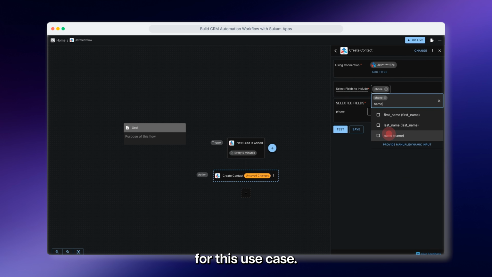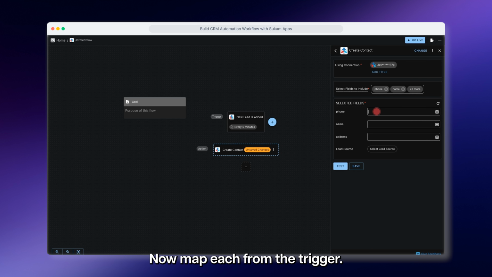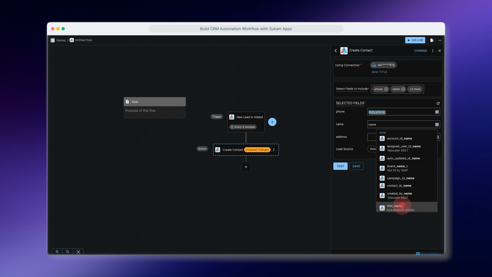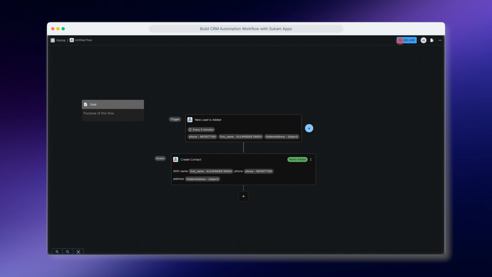For this use case, we'll include phone, name, and address. Now map each from the trigger. Once everything is set, click Save. Finally, click Go Live. And done!